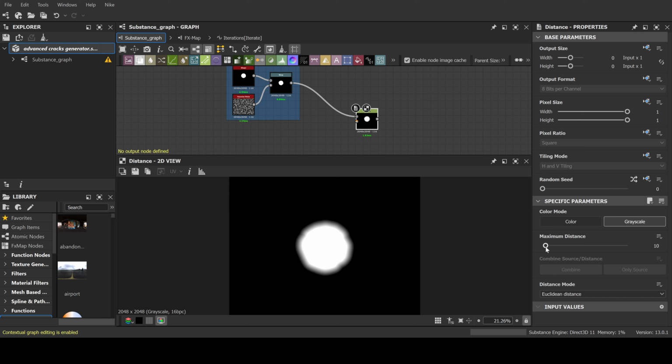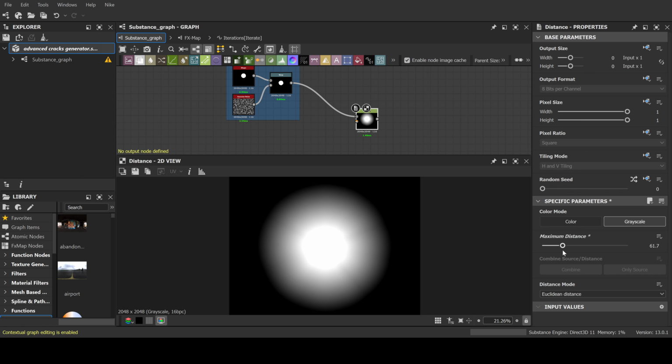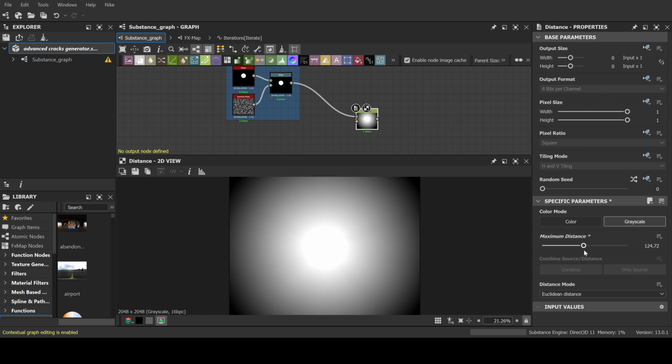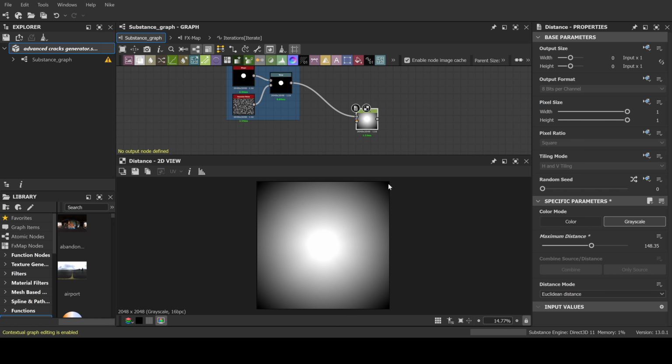And this distance node, as you can see, creates a gradient from our shape in all directions. You can think of this like a mountain, where everything that's dark is low and everything that's white is high. So we have a slope that we can climb from dark to white.